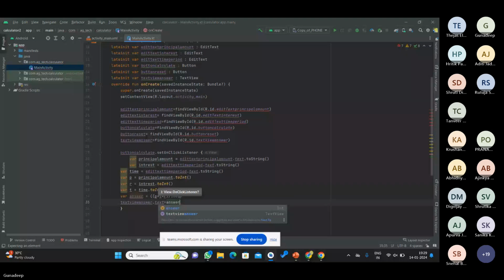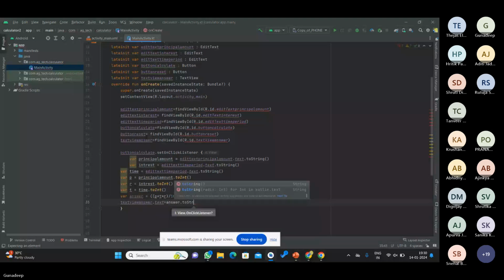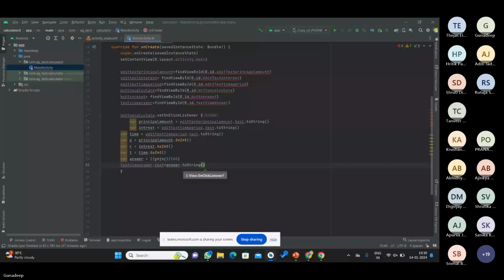But one thing is that the answer is right now in integer format. In order to show it in the UI design, it should be in string format. Again, we should perform the typecasting. We need to change it using toString. Fine, all set. After clicking the calculate button, the interest will be calculated and shown to the user.